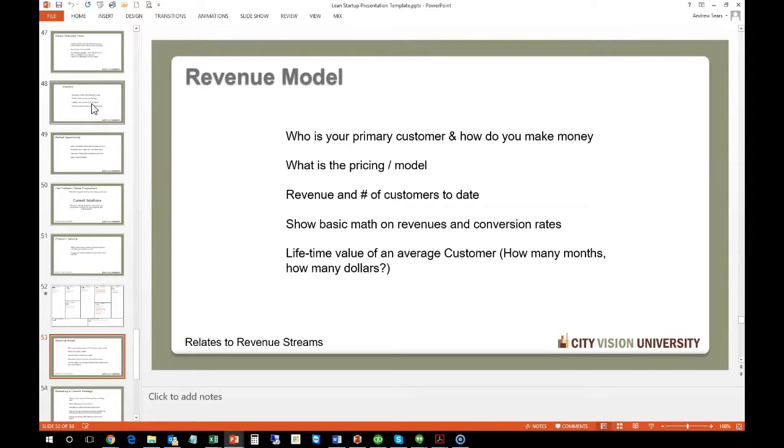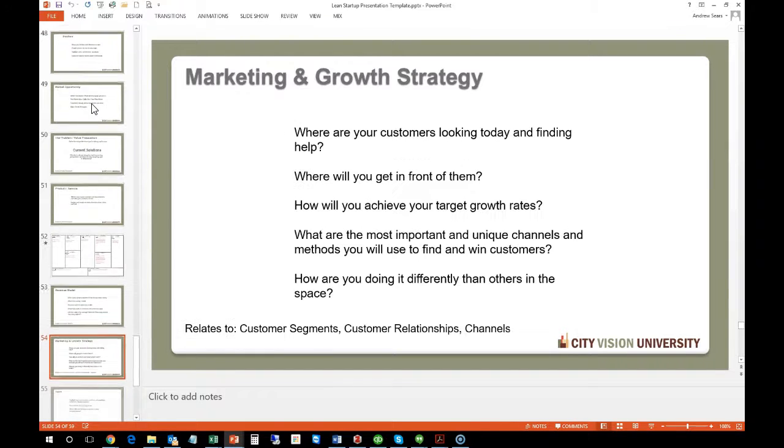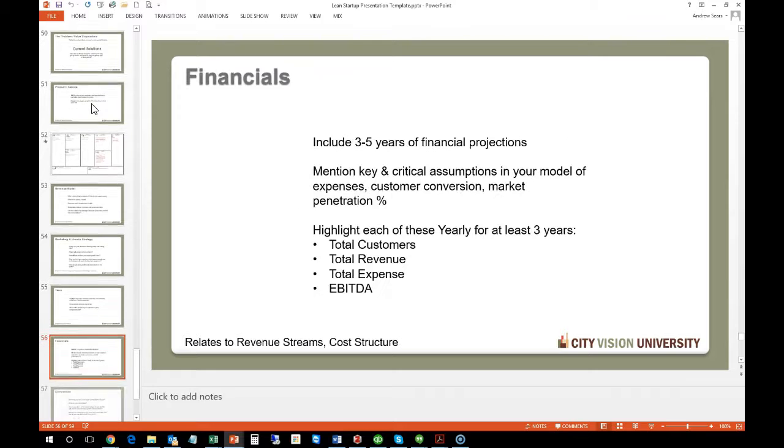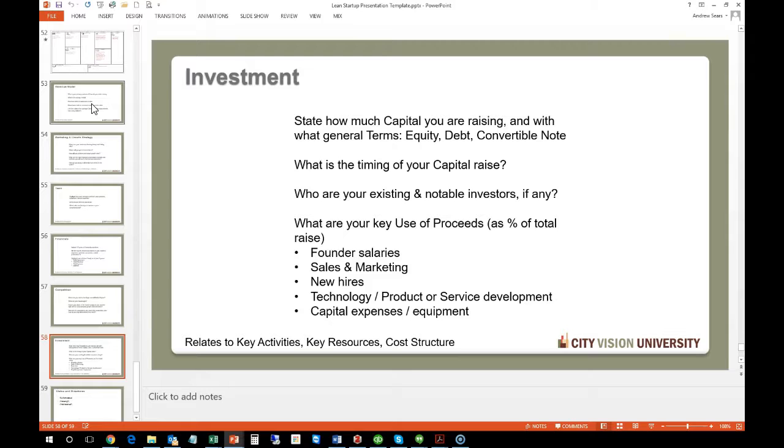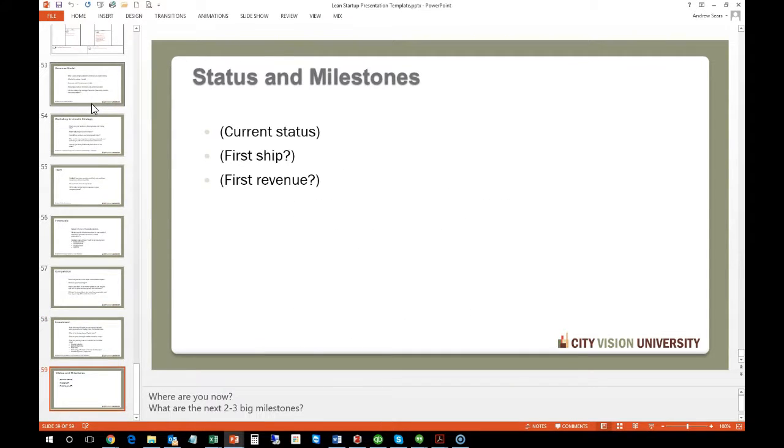And then you're going to go into more details on your revenue model. You're going to talk about your marketing and growth strategy. Now, a lot of these elements are going to tie back to your business model canvas. Talk about your team, talk about your financials, talk about your competition, and then if you're seeking some sort of outside investment, whether it's a funder from a grant or someone giving you financial investment in a for-profit, then what's your pitch? What are you asking for? And then you want to conclude with, here's the status, here's our milestones, kind of setting the vision.